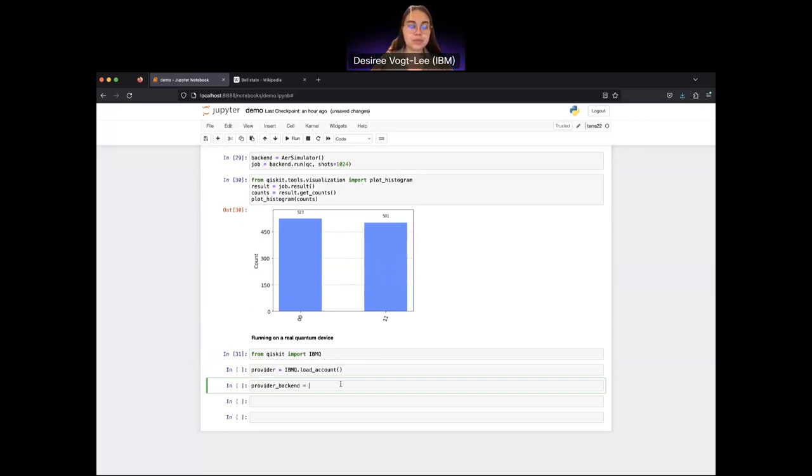IBMQ.get_provider(hub='ibm-q'). So this line essentially just gets a provider and defines all the very fundamental things that we need.